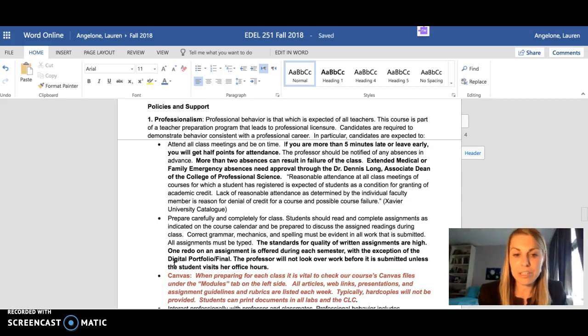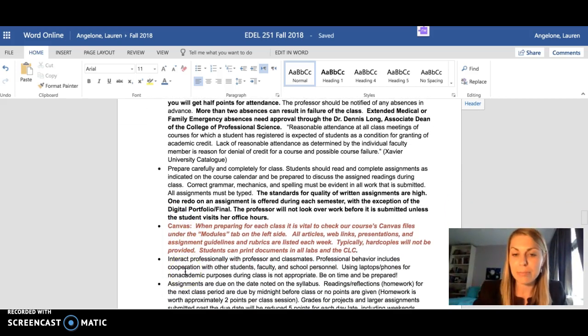And there's another expectation to make sure, obviously, you prepare completely for each class. Like I said, you'll have readings before most classes or something to do. You should be using proper grammar, mechanics, and spelling in all of your work, even if it's just a discussion board post, although I understand that the language will be a little more casual. But I do have high standards for written assignments that you turn in.